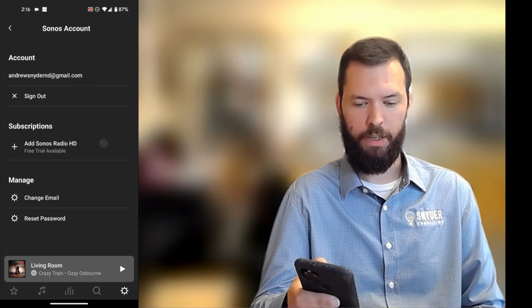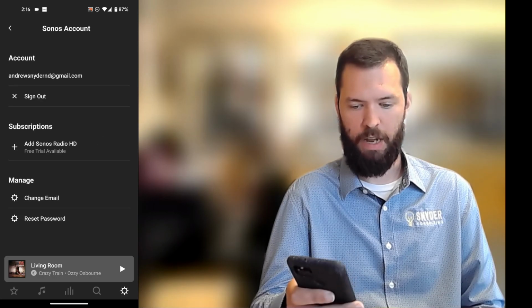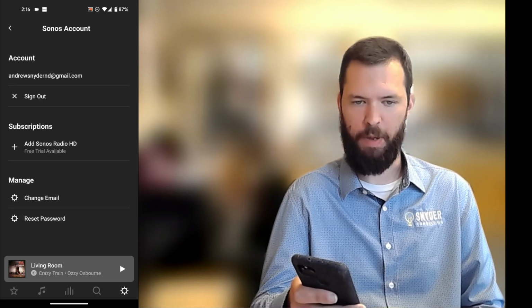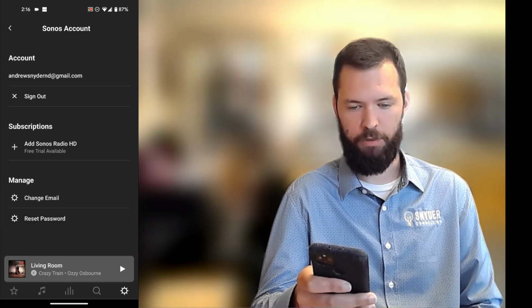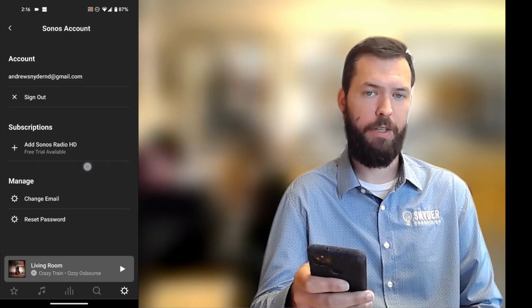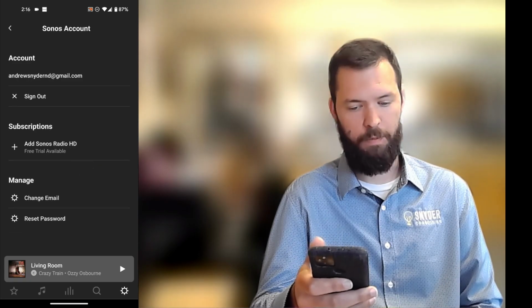Going back to the account screen, I think having the change email and reset password buttons, those are great options to have. I think the more account management you can do from the app, the better.